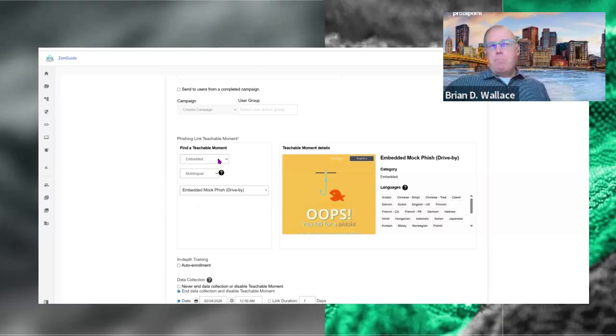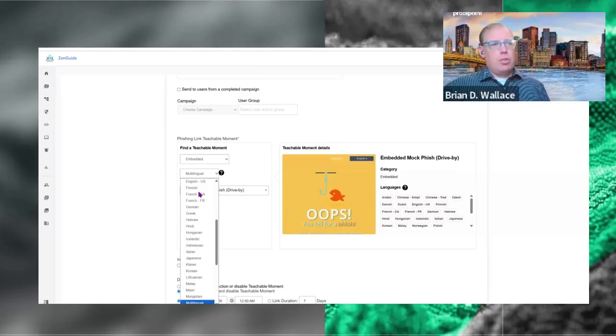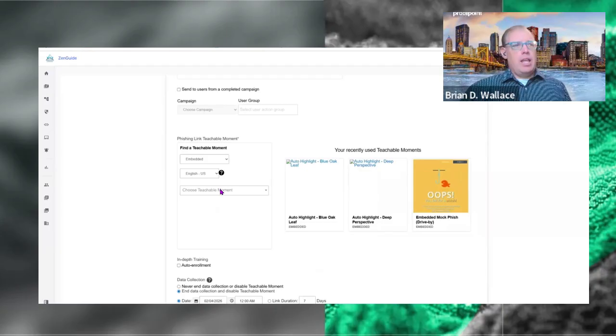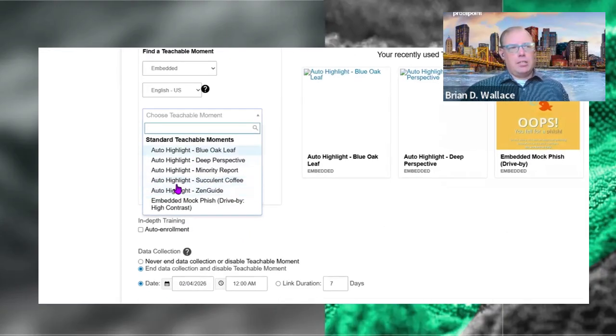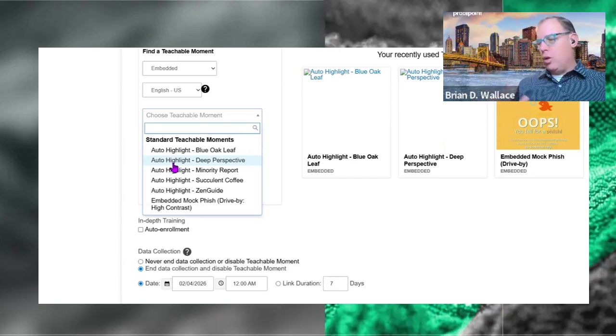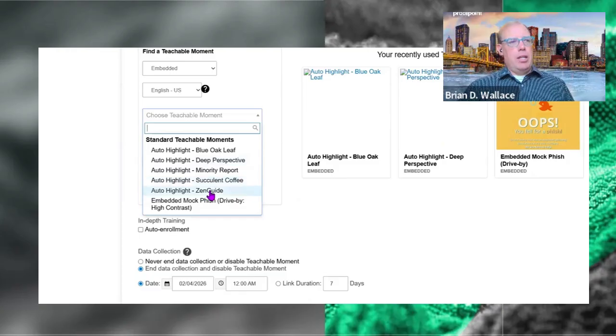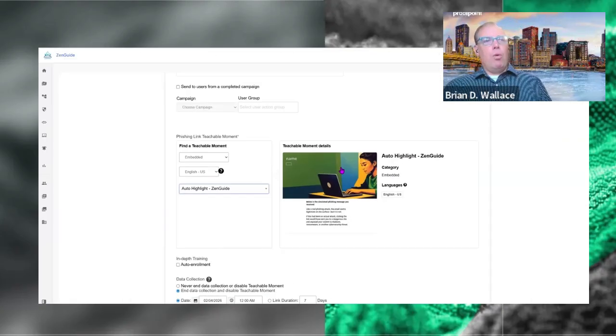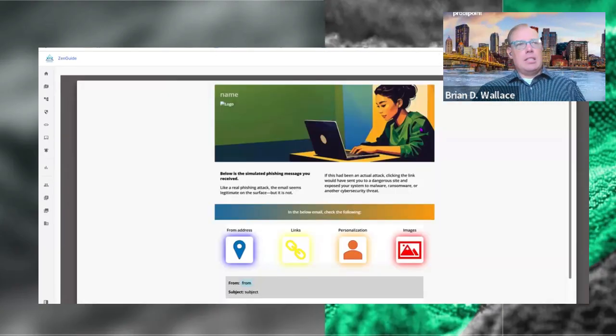We want to stick with embedded, but in this case, we're going to go to a specific language. So we'll do English US. And then what we want to look at now are these things called auto highlight. With auto highlight, all of these are exactly the same in their functionality. The difference is the way that they look. As an example, I'm going to go ahead and do ZenGuide. When we look at these, this is the piece that will be different, the design element here.